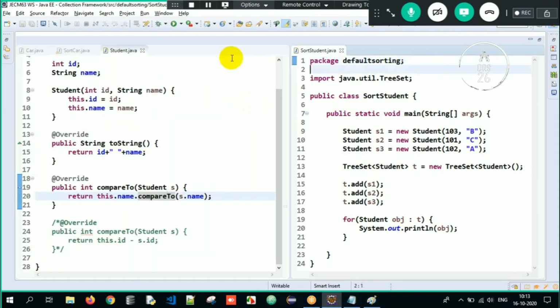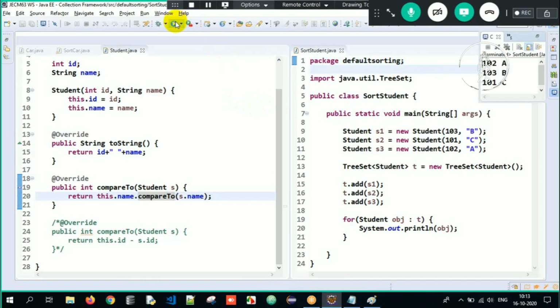Now when I execute the program, see what output I get. The sorting has happened based on the names here: A, B, C. You can give any name here, and it will sort. But let us try to see the theoretical explanation for how the sorting is happening here.